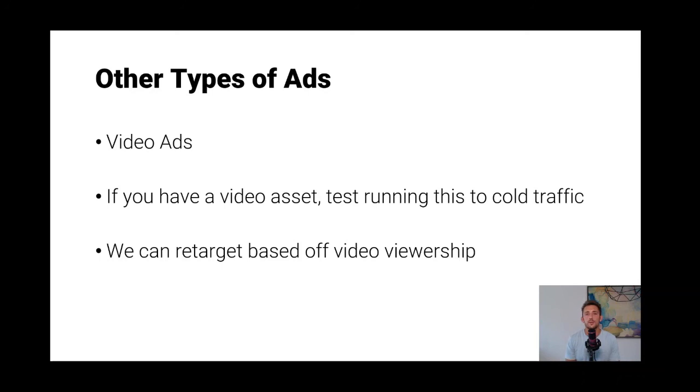And then what we can do is retarget based off of the video viewership. So we can then go ahead and retarget anyone who watched 25% or more or 50% or more of this video. Now, this is usually a very low cost method to warming up an audience.